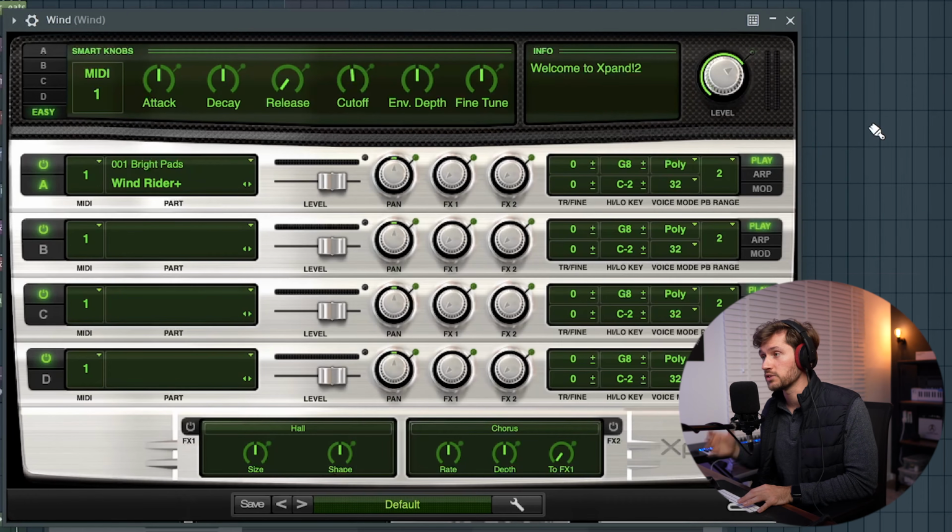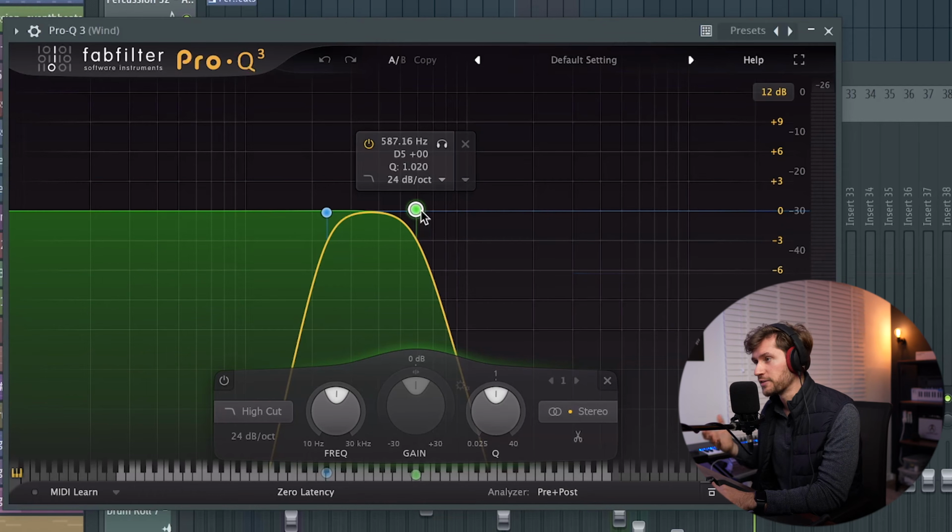The next step is to add a pad, which is very typical when it comes to creating an Amapiano beat. In this case I've used Xpan 2 and I've used the Wind Rider preset, which you can find under Bright Pads. And then I've created this kind of bandpass filter to make sure just some frequencies are coming through.